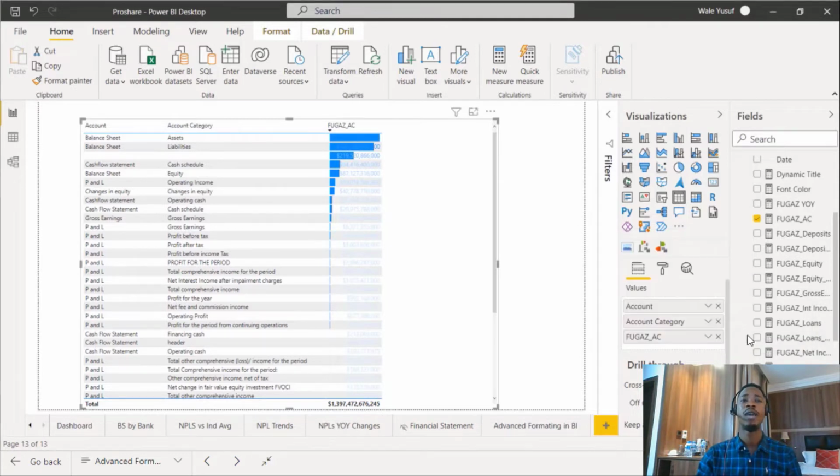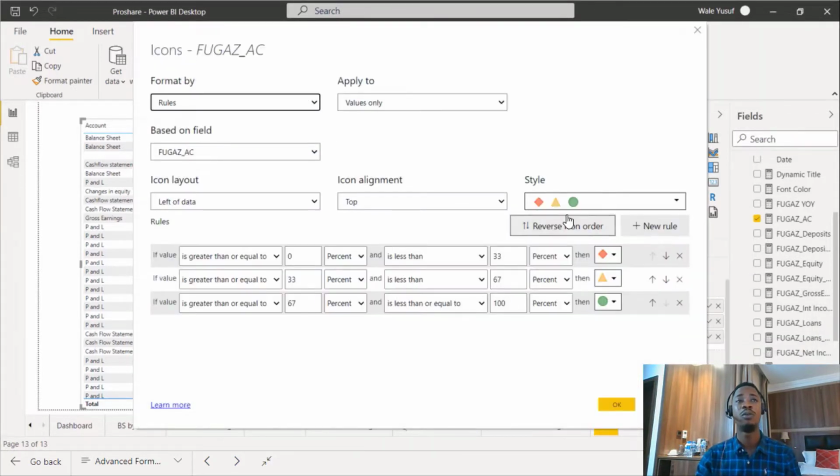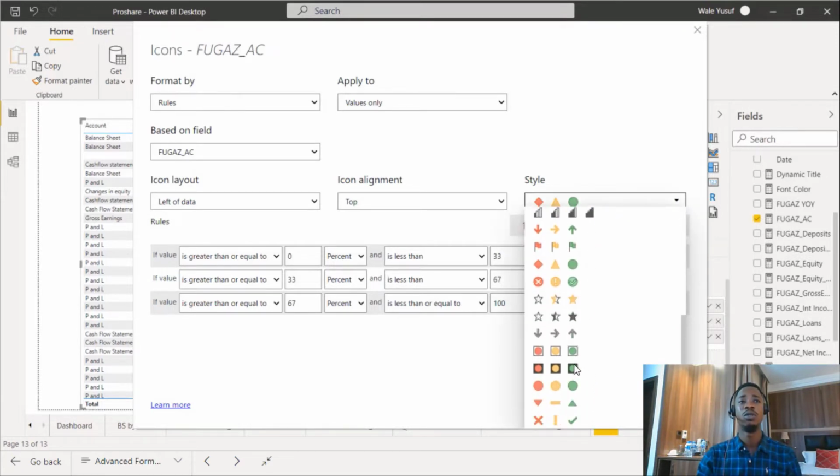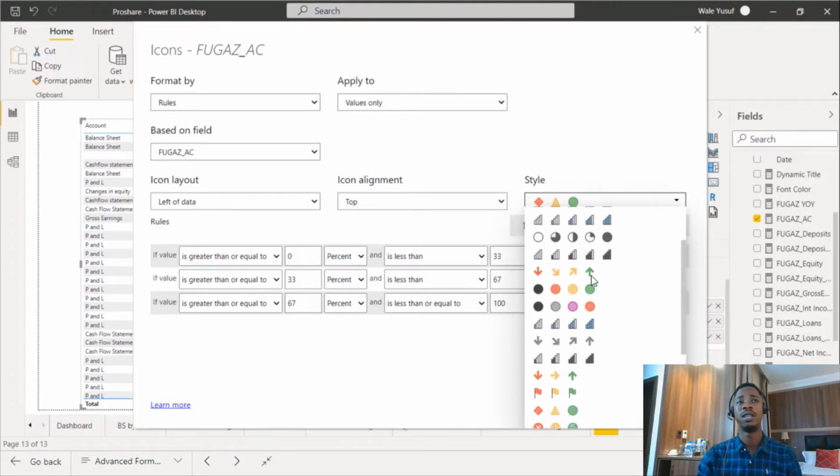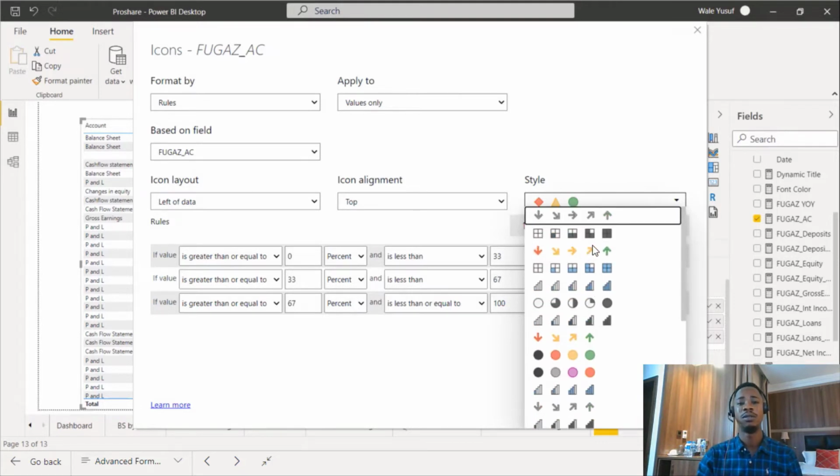Icons are also there, which is very interesting and a lot of people use them. You can use icons as well. You can come here and change your style of icons. You can use different icons, a different way of doing conditional formatting.